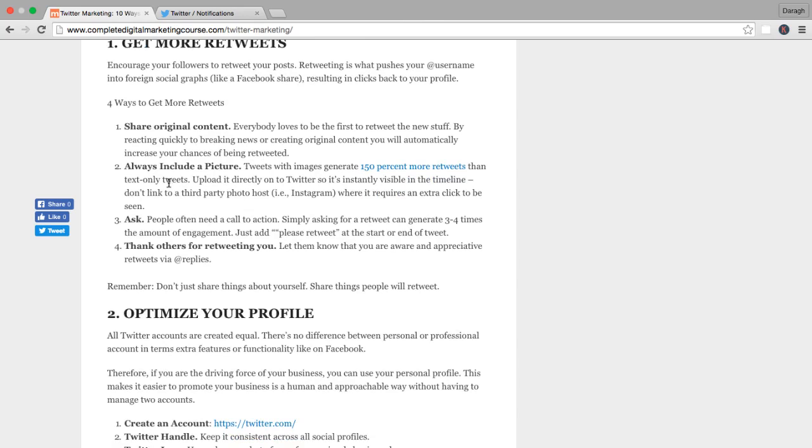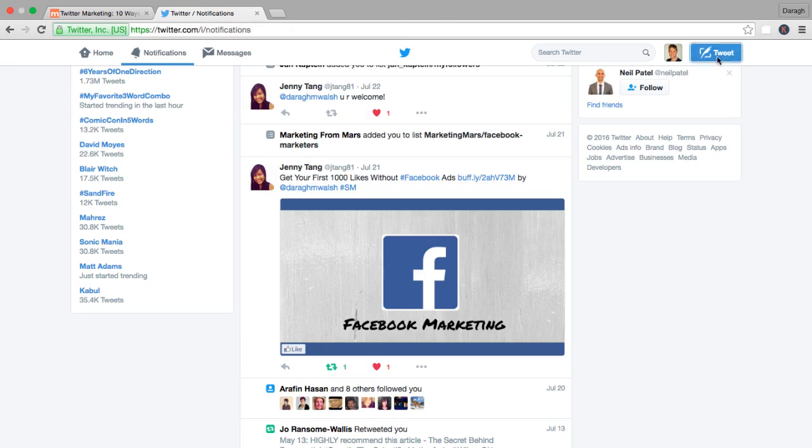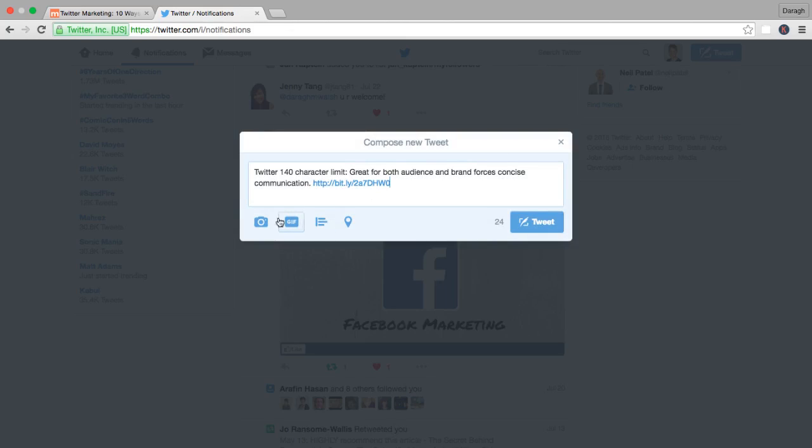So the second way that you can get more retweets is to include a picture. Tweets with images generate 150 more retweets than text only tweets. So the information is there to back up this point if you want to read further on that. But essentially when you are creating a tweet, what you can do is add in a photo here. And what this study said is instead of just leaving it as a text only post, you can actually upload an image as well.